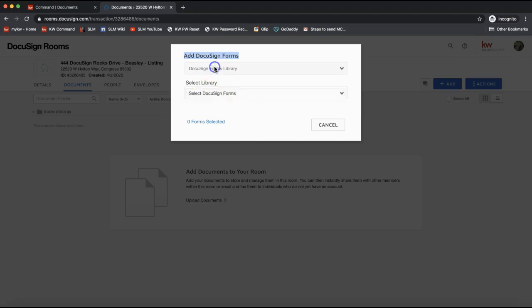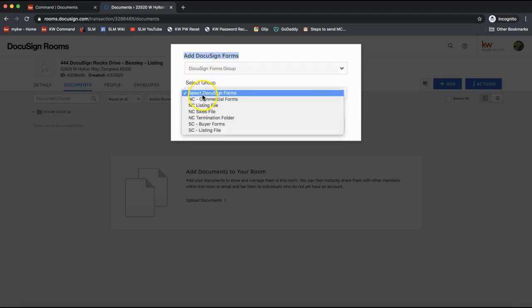Whereas if I want the groups instead, which I personally like because it helps me find the forms a little easier because they're grouped and categorized, I select the group option in the first dropdown. It then gives me the option in the second dropdown to pick which kind of transaction I'm doing or forms I'm looking for. So in this case, I am doing a listing.